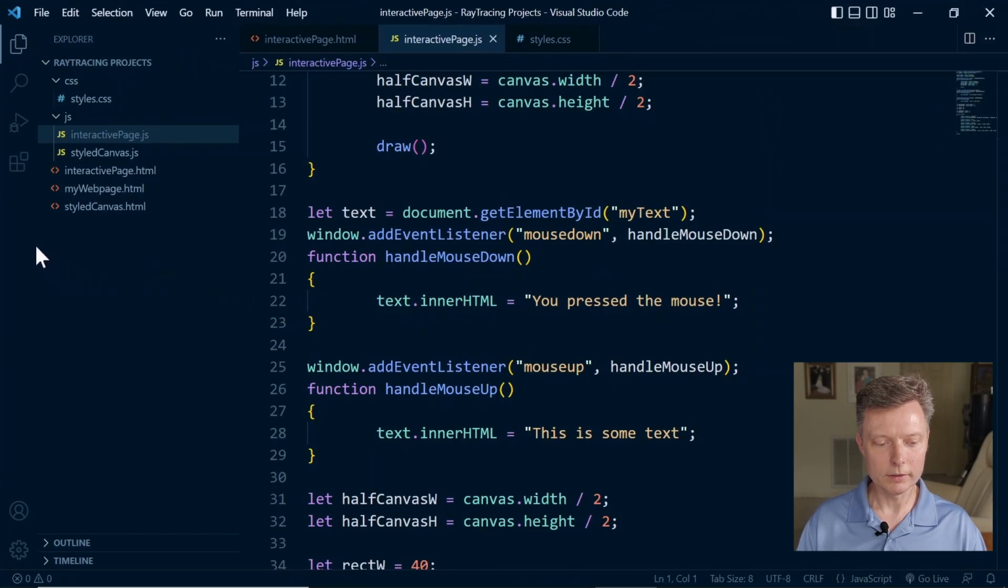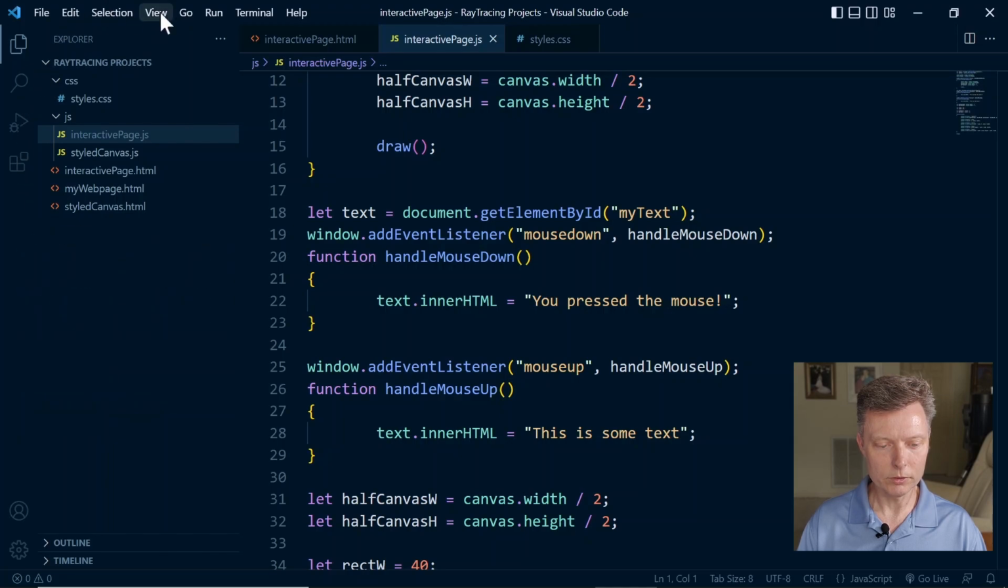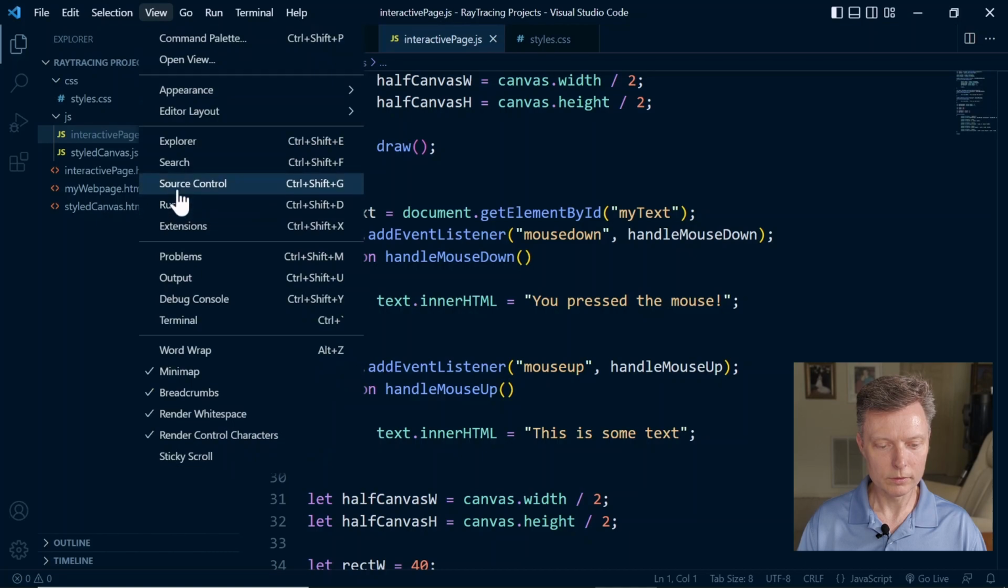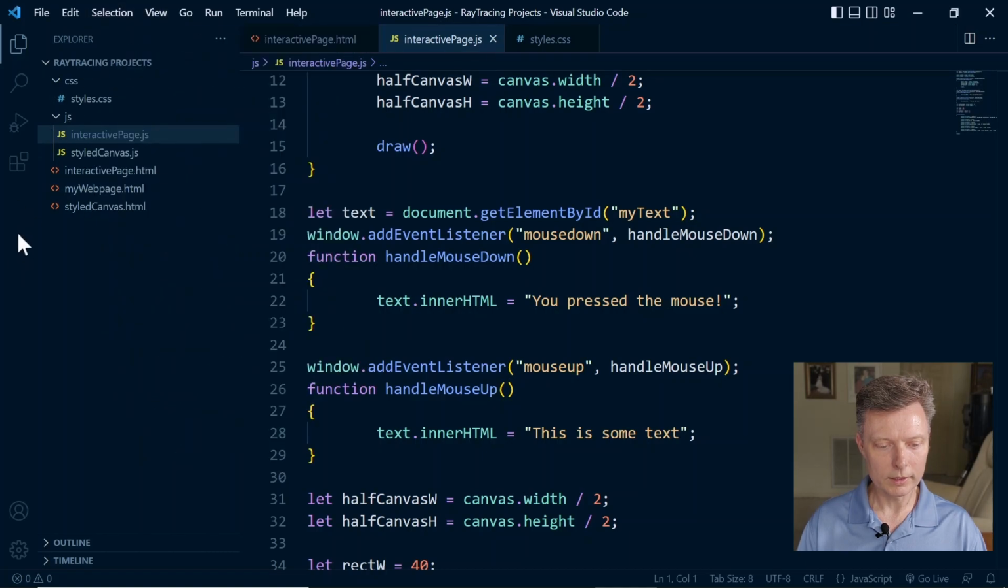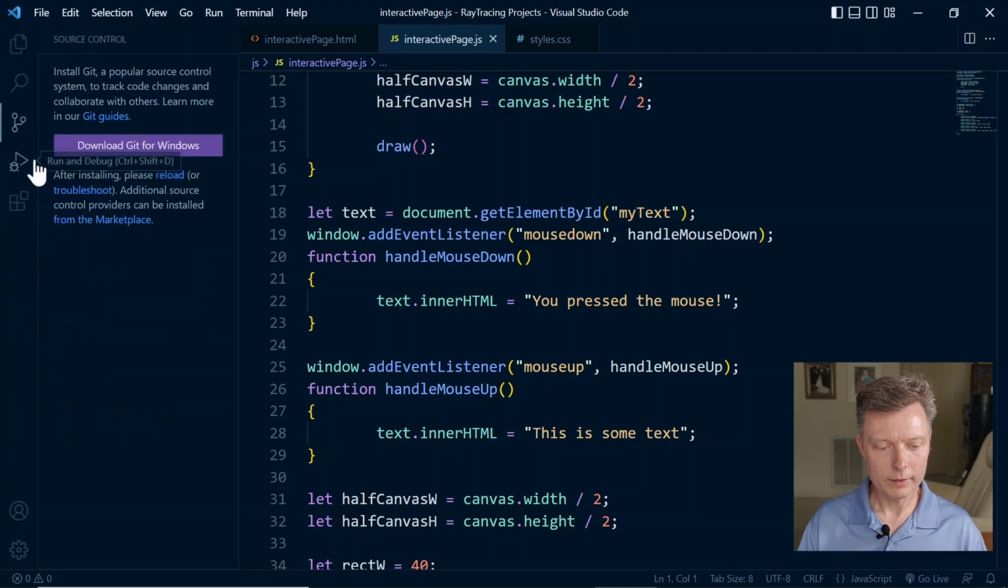So over here on the left side of Visual Studio Code, you may or may not see a source control option. If you don't see any source control icon, then right click and check source control. You can also get to it via View, Source Control. Right click on this side menu bar here and check source control. Click that, and now you'll see this icon pop up that's called source control.